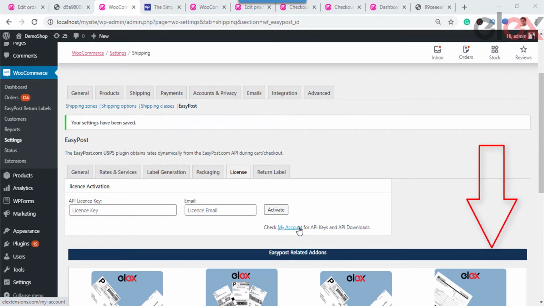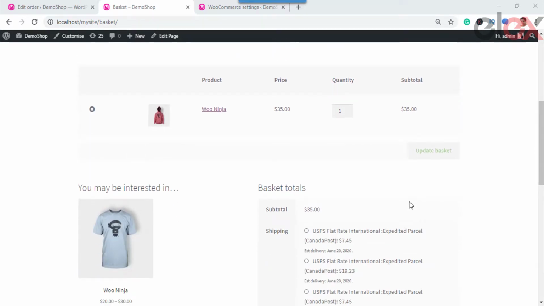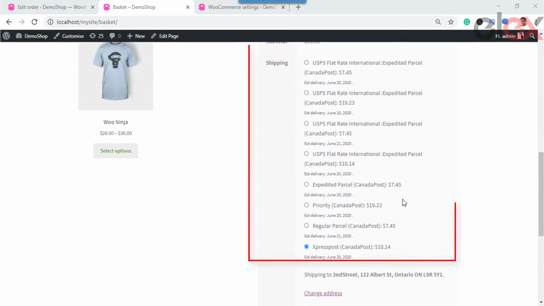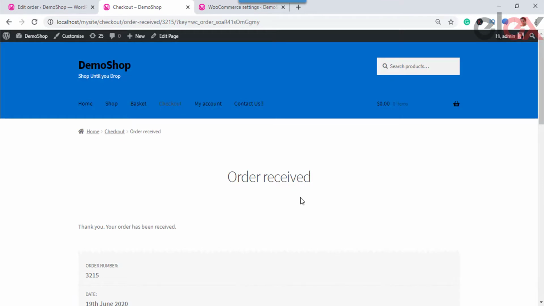Once you have set it all, you can place an order in the front end from your store and you can see the CanadaPost real-time rates with the estimated delivery date along with the shipping methods generated for your order in the cart and checkout page. Once the order is placed, you receive an order ID for the same.